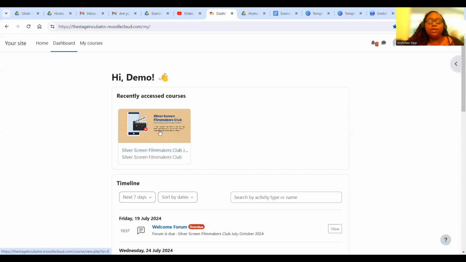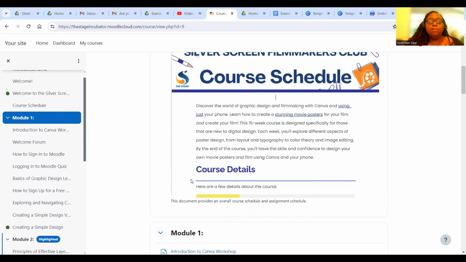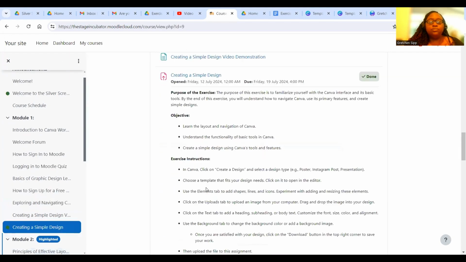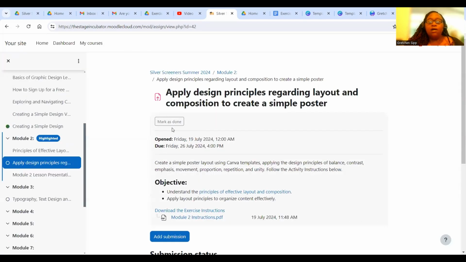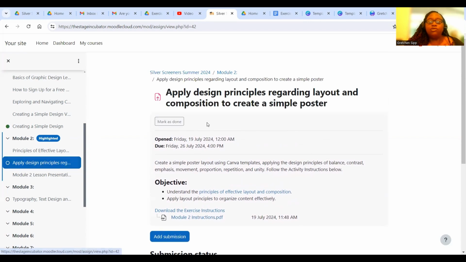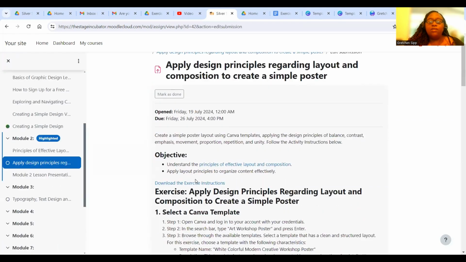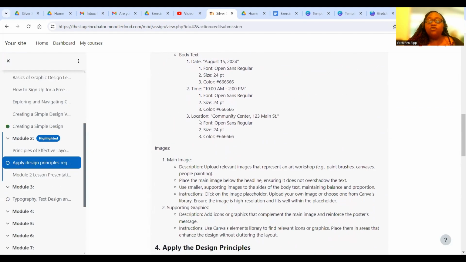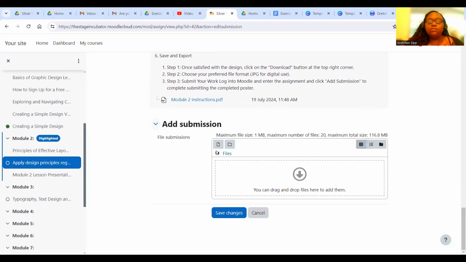All right, great. Now I will enter my class, Silver Screen Filmmakers, and I will scroll down to Module 2. Okay, and Module 2 has our exercise. Once they have our exercise up, it's for applied design principles regarding layout and composition to create a simple poster. I'll go there, hit add submission, and then when I click on add submission, it has the instructions for me. It has everything laid out for you to be able to follow along. I'll scroll down to the bottom.